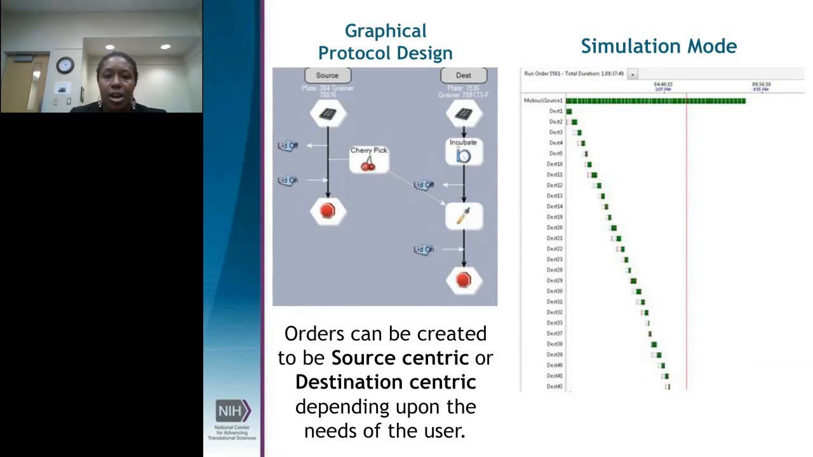One of the things that's great with this one is you can actually do graphical protocol design. So this is just a sample protocol that you can create, and it will show you exactly, in graphical format, what you've told the robot to do.